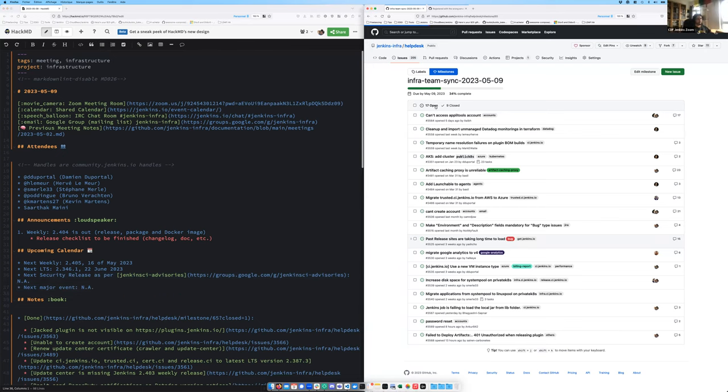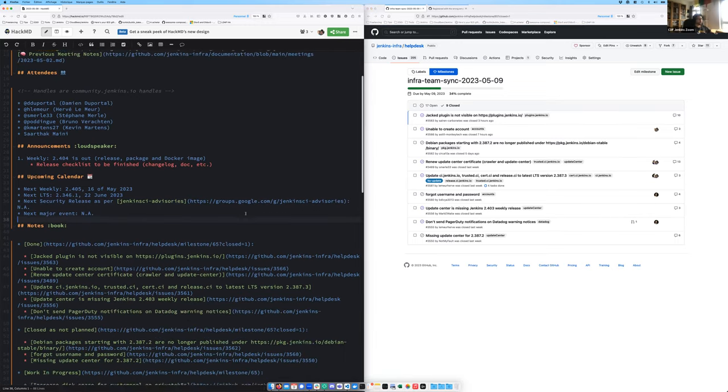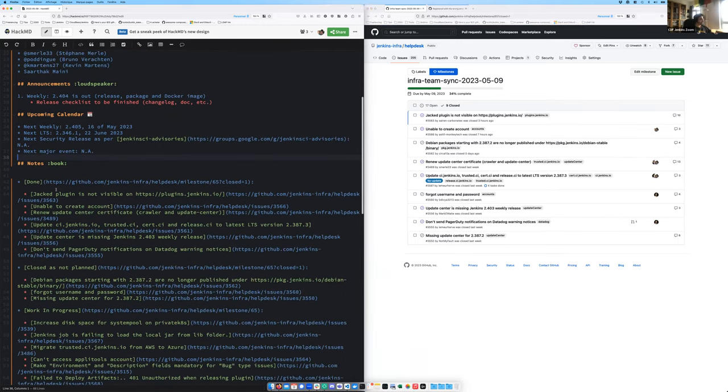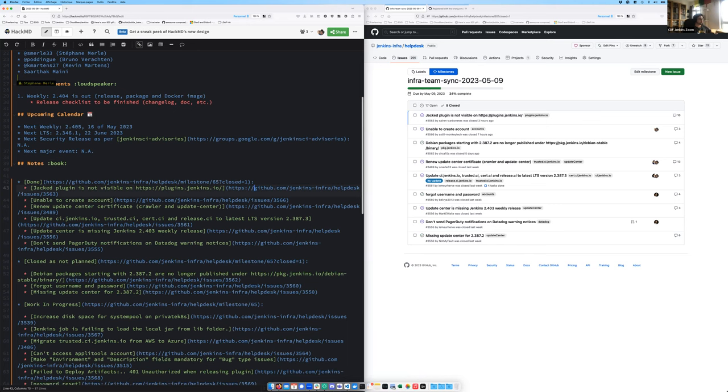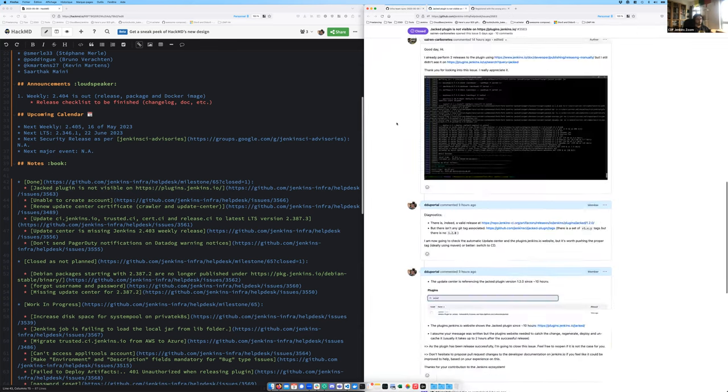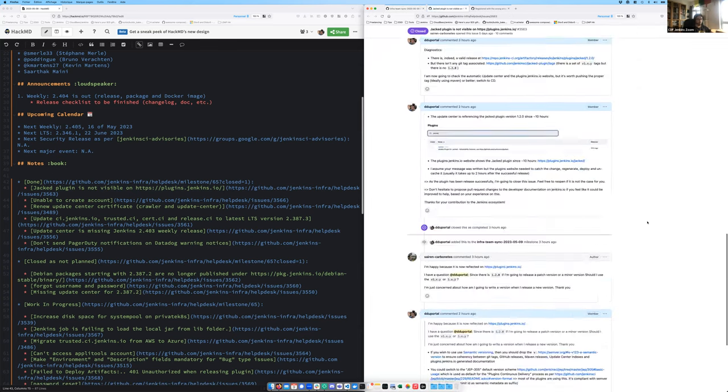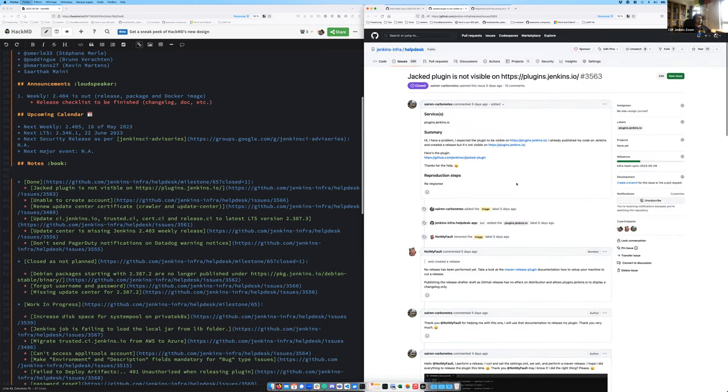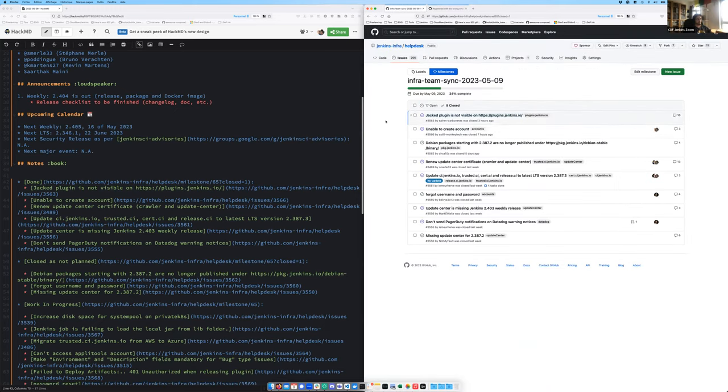So let's start with the work that we were able to finish last week. We had a contributor, a new maintainer of a new plugin, Jacked plugin, who looked like to have some issues, and we were able to help them to release the first version of their plugin. Now it's more discussion about versioning, so we can consider this issue closed.